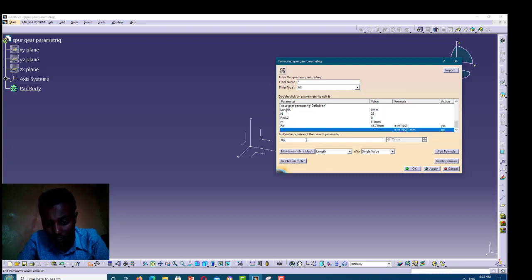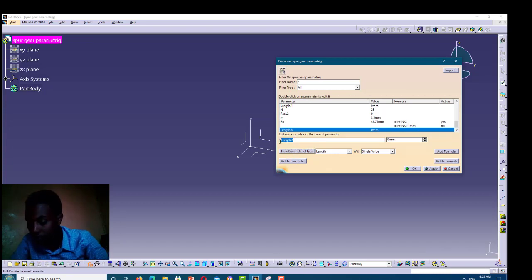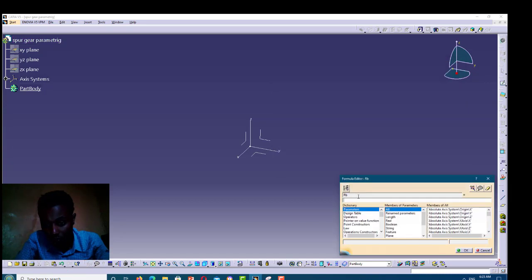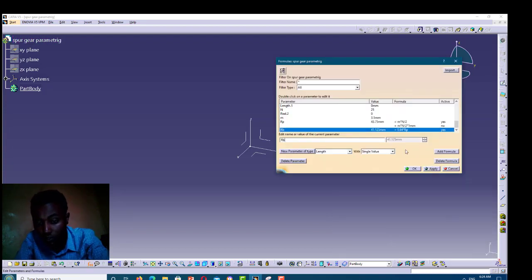The other length parameter is, click on new parameter, new type, base circle radius, which is denoted by RB, small b. And this is also expressed by a formula, which is 0.94 times RP, the pitch circle radius, capital R, P. Okay, the value is here, automatically calculated.